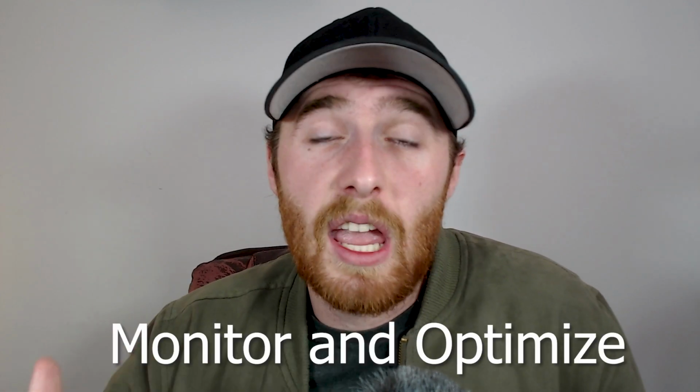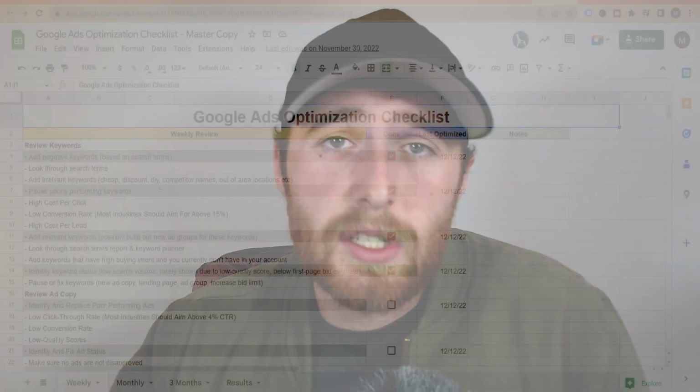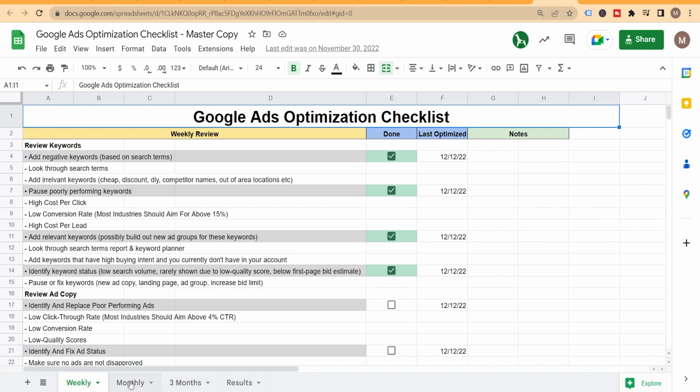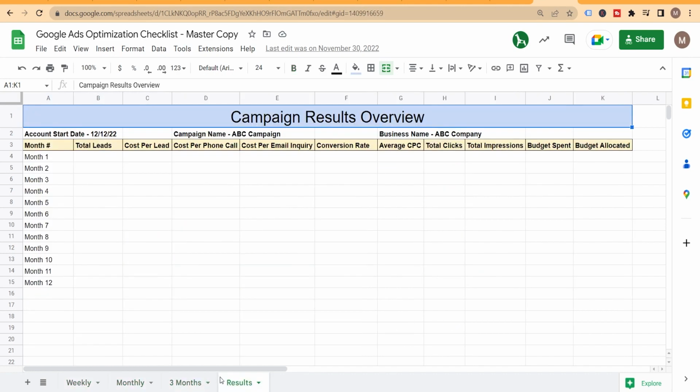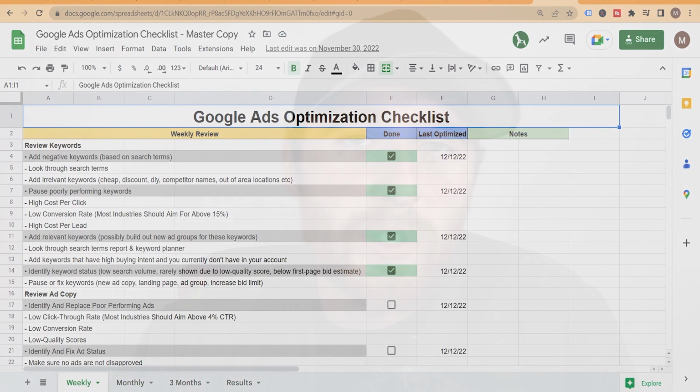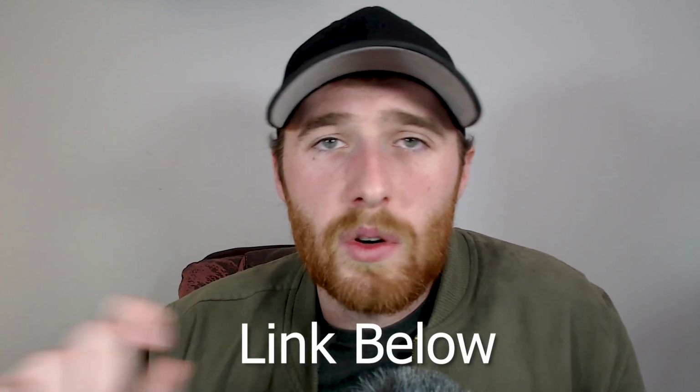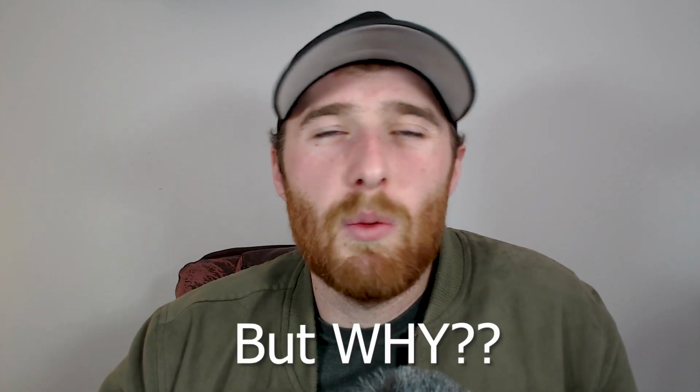And the final strategy that really will make or break a campaign is optimizing your campaigns for success. And this is different for every single platform. For Google Ads, we actually created an optimization checklist. It's completely free, you can get it, but it walks you through everything you need to do on a weekly, monthly, and 3-month basis, and it allows you to put your results down as well. And it walks you through essentially what you should be doing in your accounts on a regular basis to get the best results. Now, a lot of people actually comment and they say, why do you need to optimize?